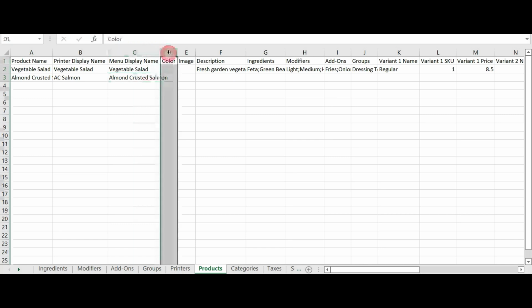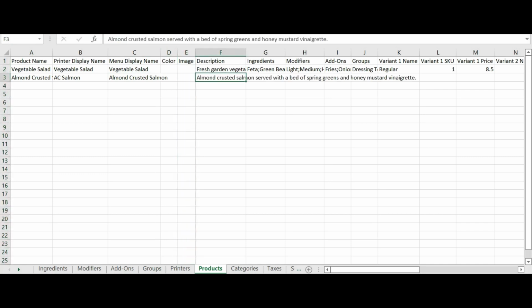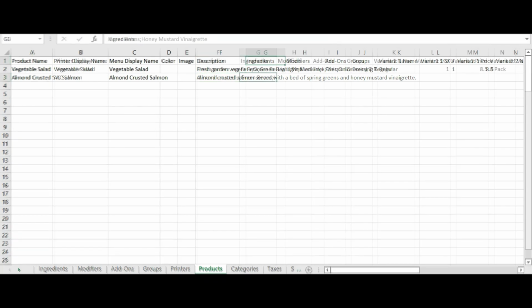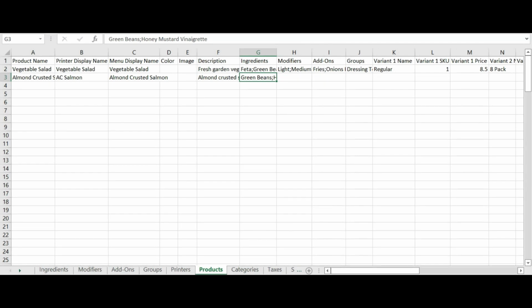The color and image column can be configured in the EatOS dashboard and point of sale. Enter the product description, for example, almond crusted salmon served with a bed of spring greens and honey mustard vinaigrette. Next, input the almond crusted salmon ingredients in the ingredients column: green beans, honey mustard vinaigrette. Remember to use semicolons to separate the values.